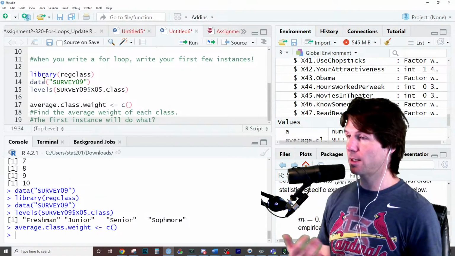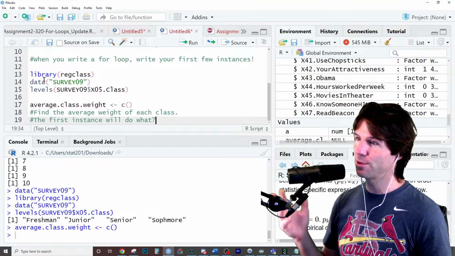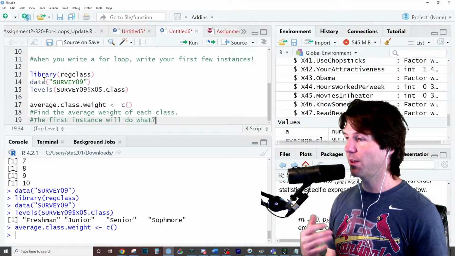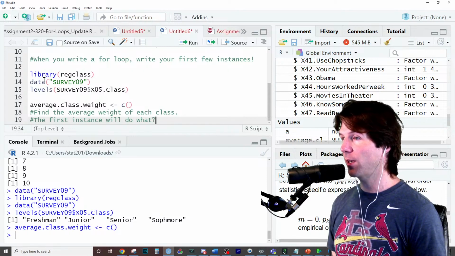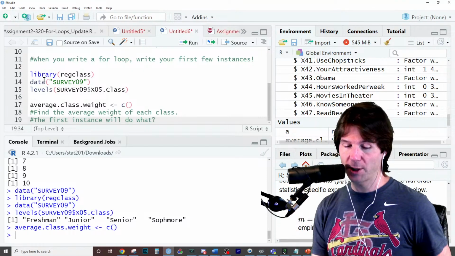So we need to write that instance out. The for loop is going to find the average weight of freshmen, then find the average weight of sophomores or juniors technically. But it's going to find the average weight of each class. So let's write out the instance where it finds the average weight of freshmen. So how would we find the average weight of freshmen?